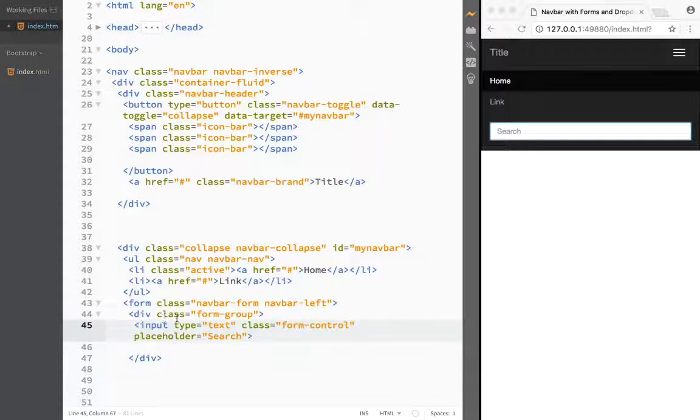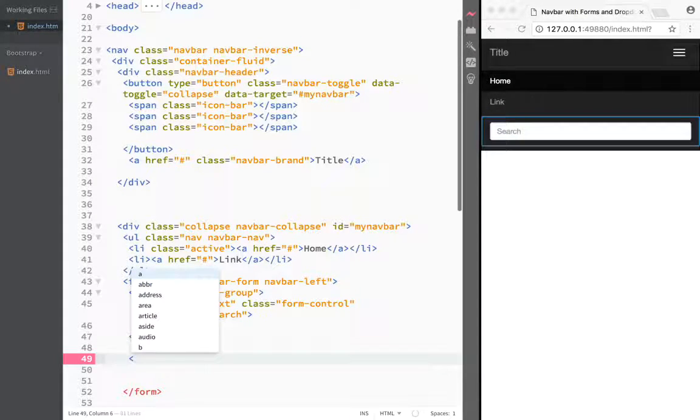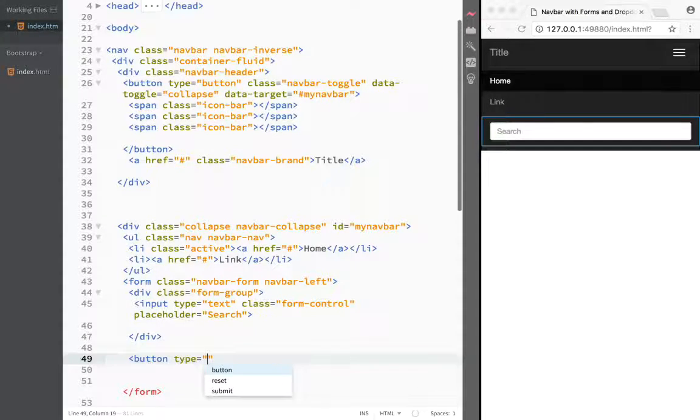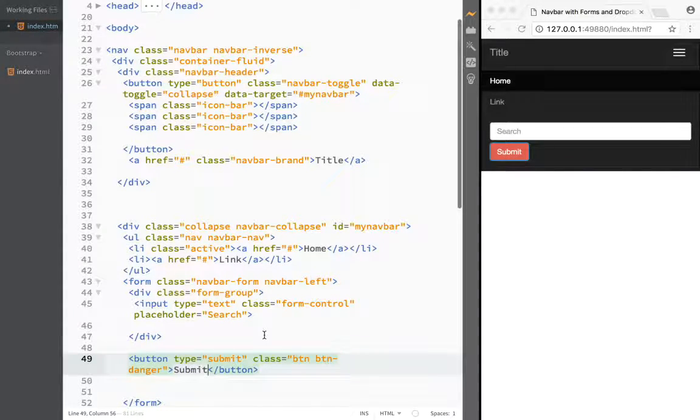So now we close this input over here, and now we have our first form, right? But what I want to do is also add another thing in this form, and we're just going to say that this is going to be a button, and the type is going to be submit over here, and we're just going to say that this is going to have a class of btn, and again btn-danger here like this, and we're just going to write this is submit. Right, so now we have our form.